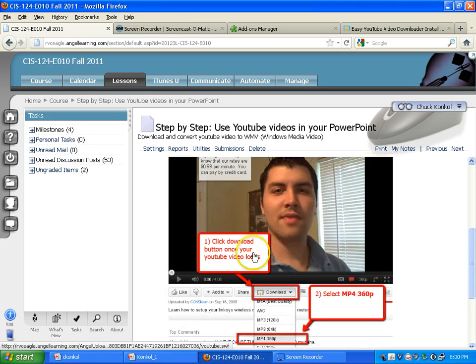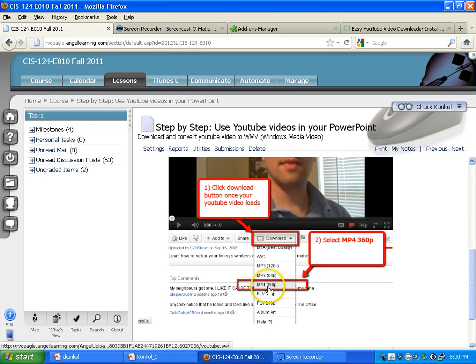It actually looks just like this. It looks like this download button right here. You'll click on it, select the MP4 format.